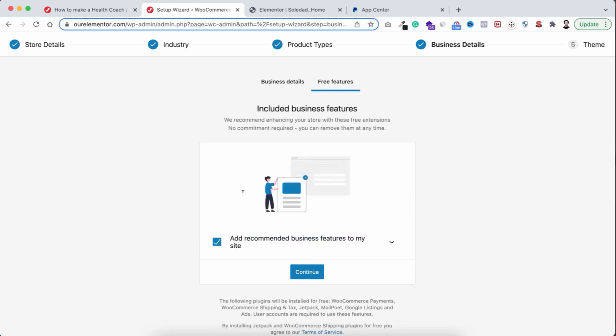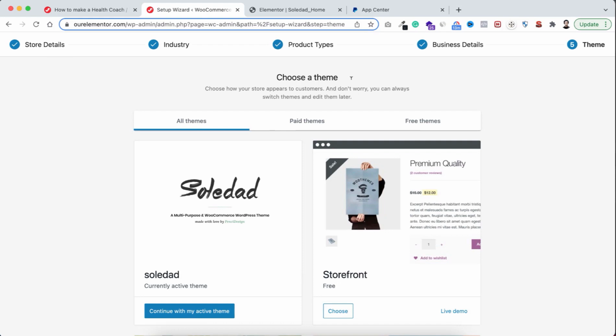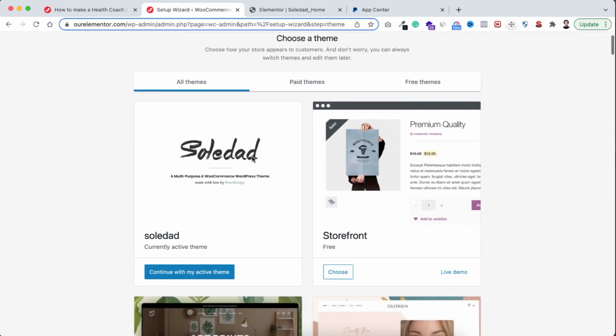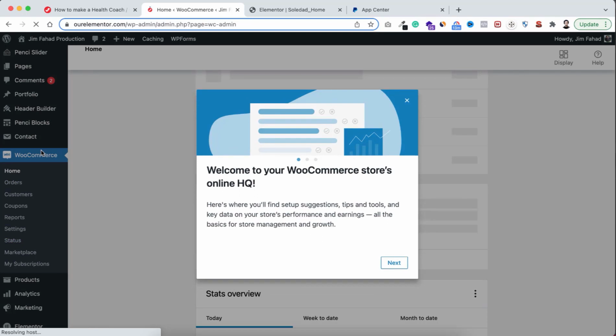Now they want to add some other plugins with it, but I don't want that, so I'm deselecting it, and let's now click on continue. And lastly, it says choose a theme. So right now, you know, our SoleDad theme is activated. So I'm clicking here continue with my active theme. Alright, so we have successfully installed the Woocommerce plugin.